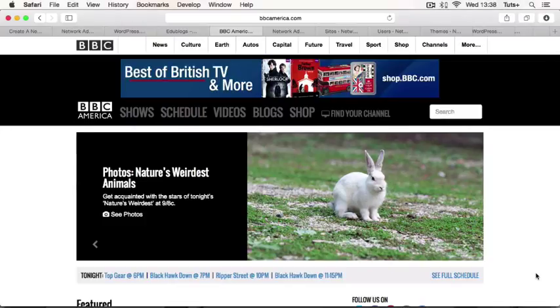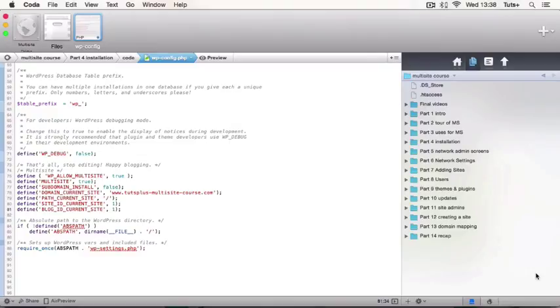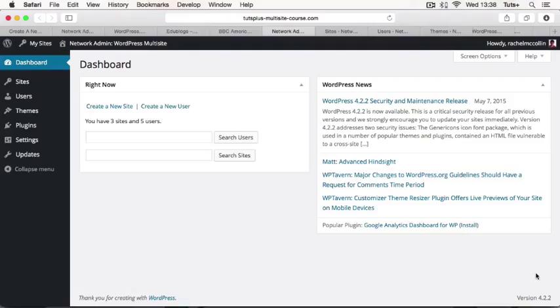Once we've had a look at WordPress Multisite and how it works, we'll move on to actually installing Multisite in a fresh WordPress installation. And you'll see how you need to edit your WP config file and your htaccess file to install Multisite in your own site. We'll then move on to looking at how you manage your network.